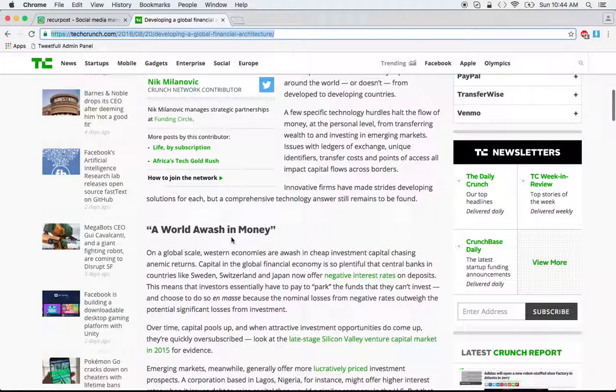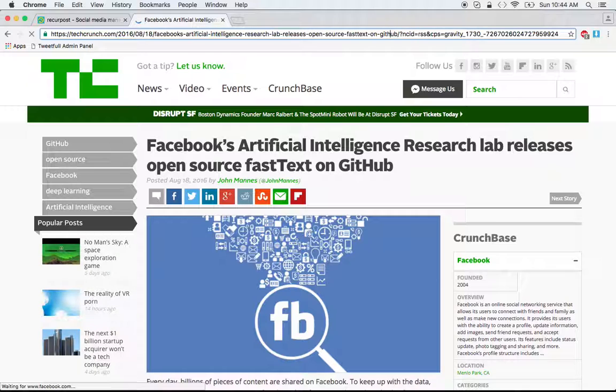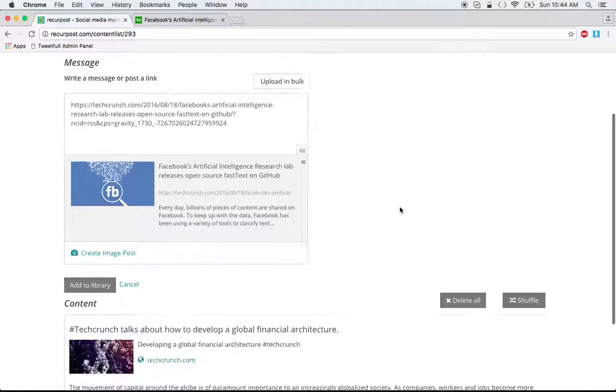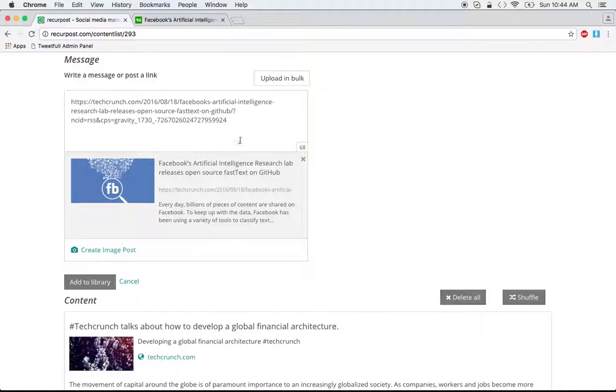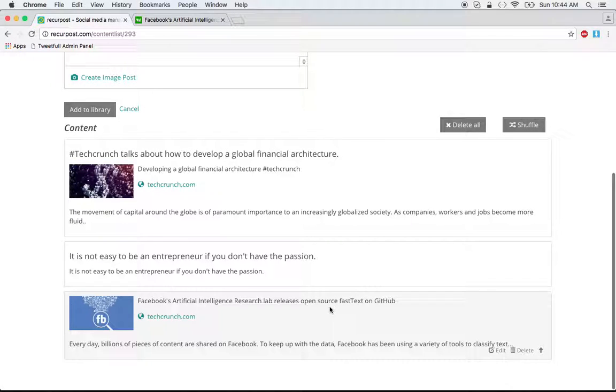Let's say we pick one more article, this one. And I will post it here. So let's not change anything. You don't need the message if you don't want it. Then it will just be posted as the original title. Now you see, you can move these around.